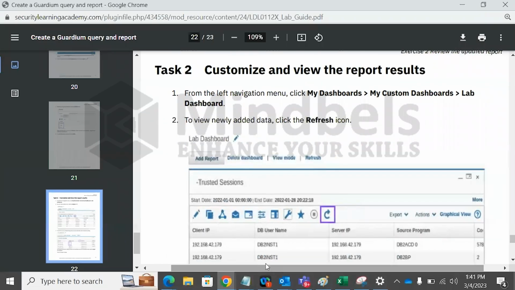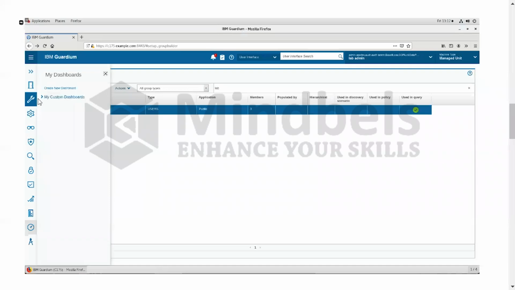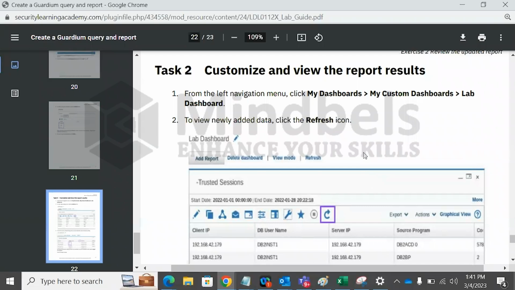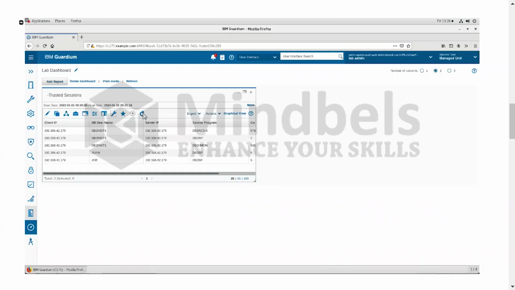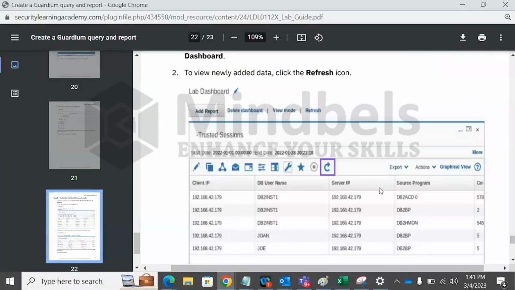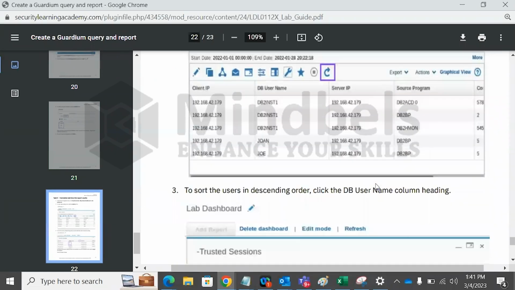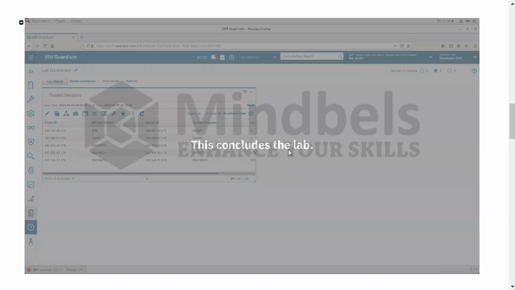So let's go back to the dashboard, lab dashboard, and let's hit refresh. There is some step we have to do before, I think. Here is Joe and Joan. There should have been a refresh icon. So my lab dashboard, newly added data, click refresh. Sort the users in descending order. Okay, I sorted. It says this concludes the lab.